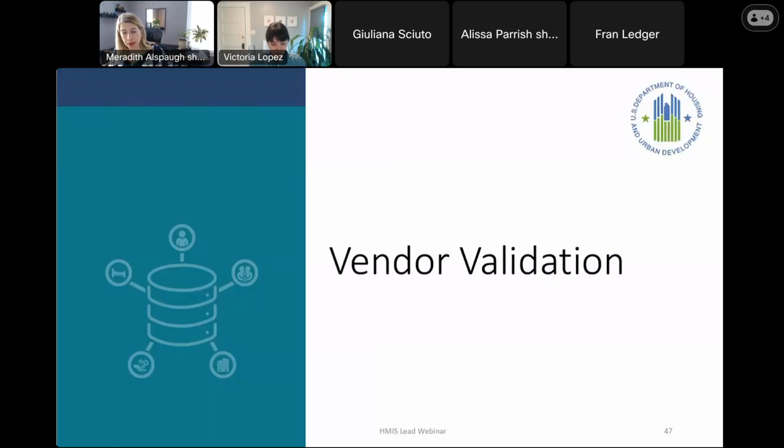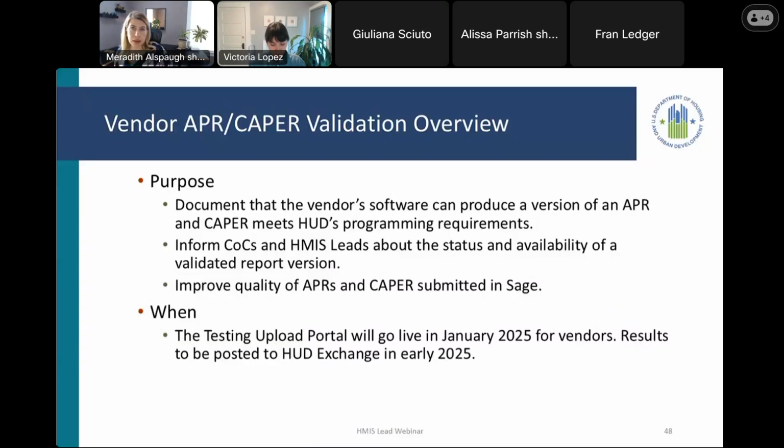So let's talk now about vendor validation. This is a really cool new thing that HUD is implementing with the data lab, using Sage to validate a vendor's report output. We really want to document that vendors' software can produce a version of an APR and a CAPER that meets HUD's programming requirements.